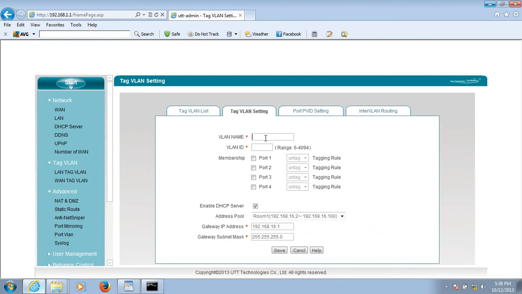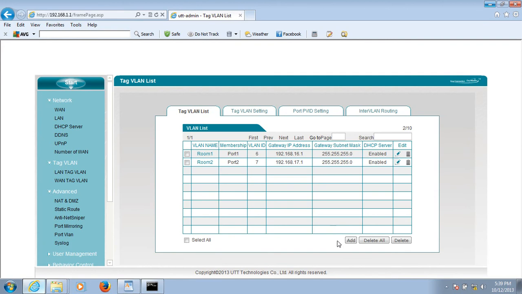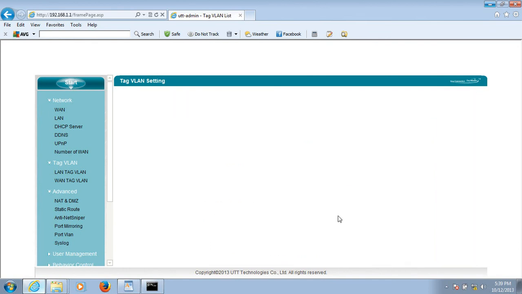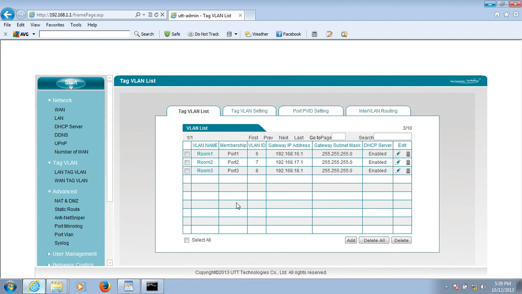Click on Add to add more VLAN. Choose the address pool for VLAN room 2. Click on Save. Click Add to add the other VLAN. Select the address pool for this VLAN. Click on Save. Now we have successfully set up 3 VLANs.